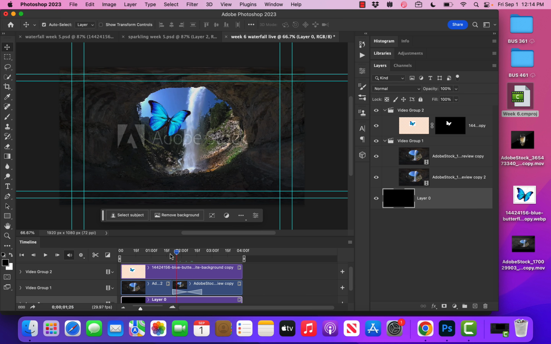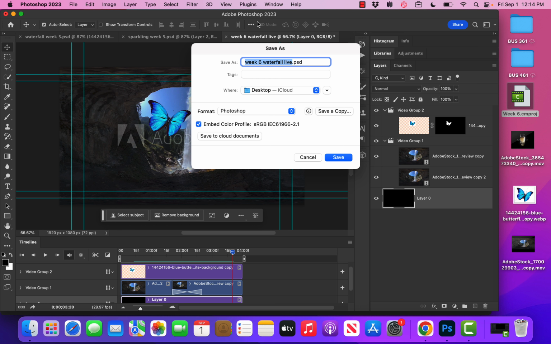So now when I hit spacebar, you don't even notice it. So we're looking good. Let's get an animated GIF on our desktop. So I'm going to save it. I think I already got it saved, but Command S in case it crashes.